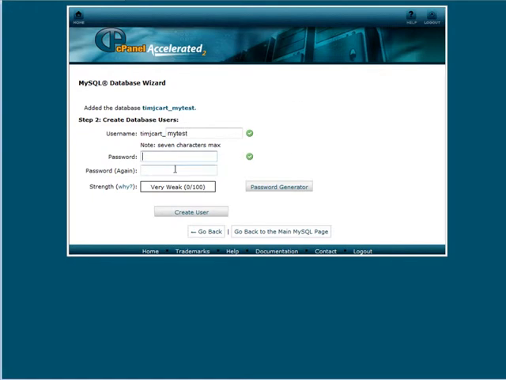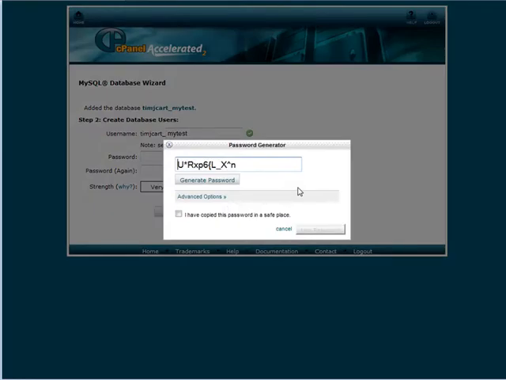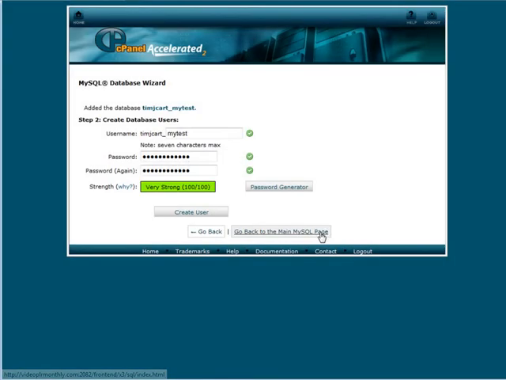And then the password. Now, you need to have a secure password, so a good idea is to use the password generator. Now, copy this and click here, I have copied it to a safe place, and click Use Password. Okay, now you have a strong encrypted password.